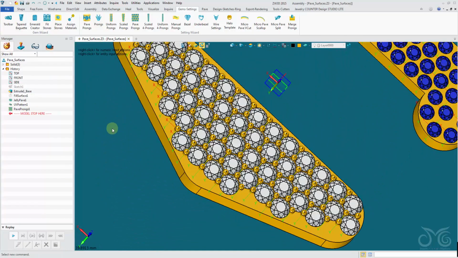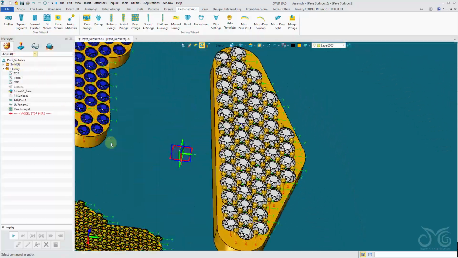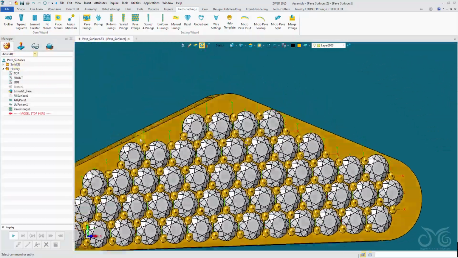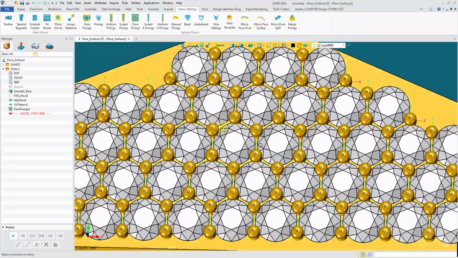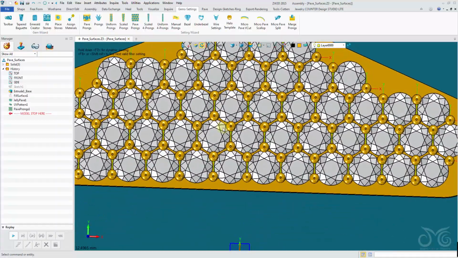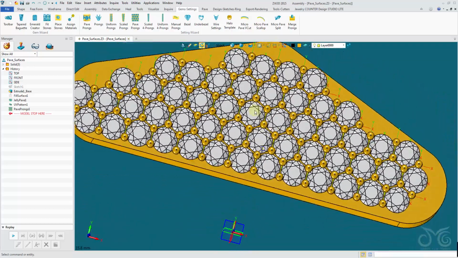Confirm the operation. We have the tweak tool thrown up if we want to make modifications. There is our paved surface with the prongs. I'm showing you this quickly, but if you take a bit of time with these tools, you can get very nice results.